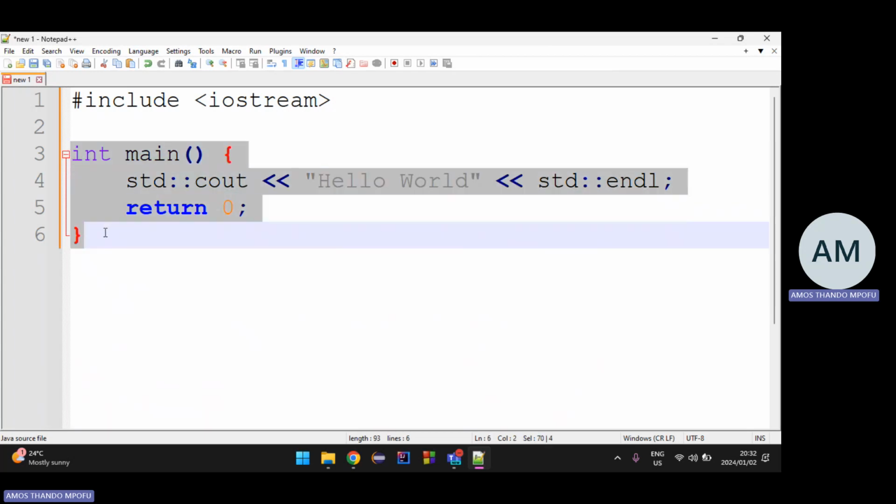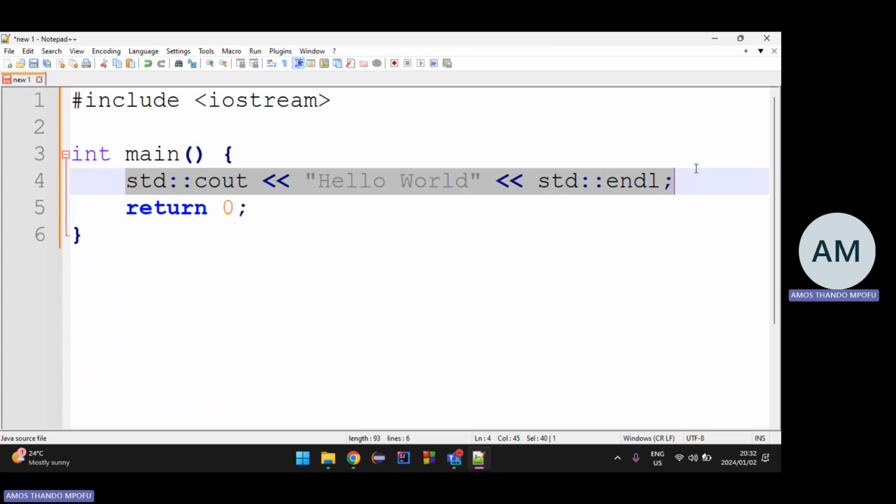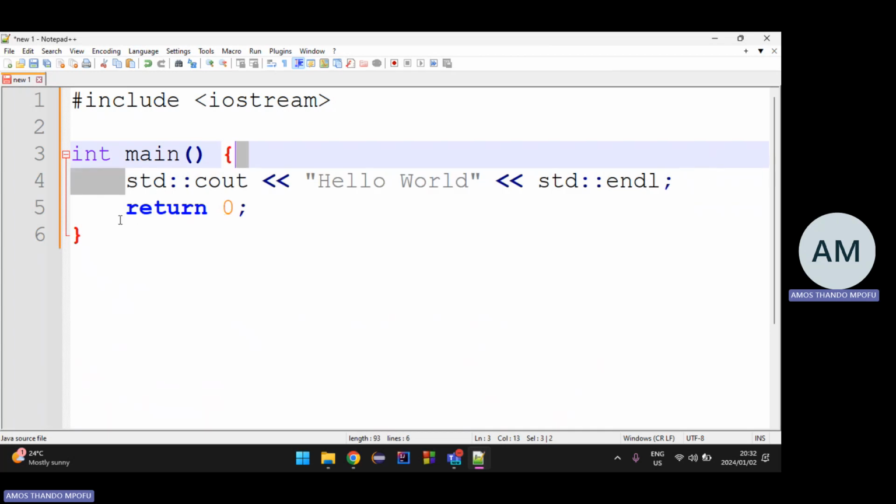And each programming language needs a main function or an entry point. Because when the interpreter comes to interpret, it looks for what we call a main function or an entry point. That's the entry point. That's where it enters first. So everything needs to be placed within the main function.